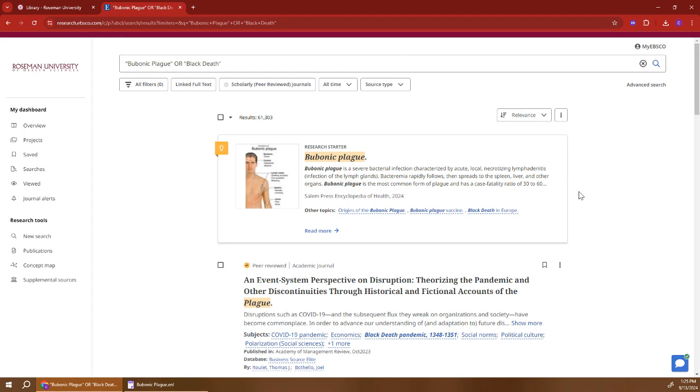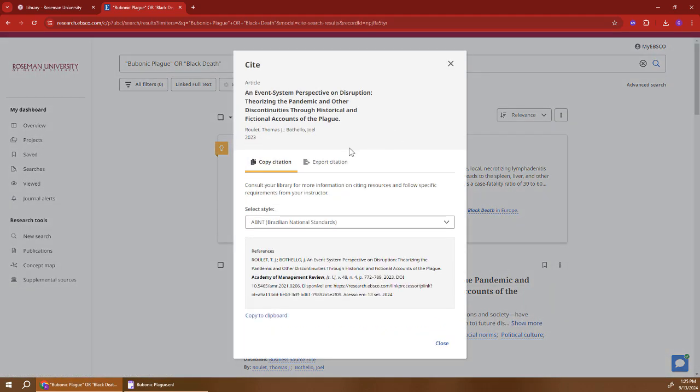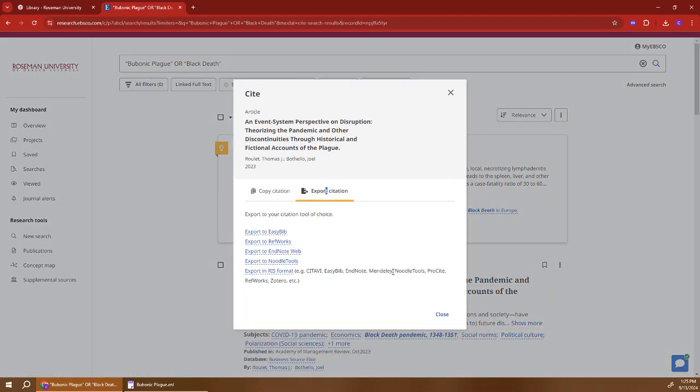Now that I'm signed in, I have some really handy options. I can select articles, I can save them to my saved articles folder, and I have access to tools, which is where we get our citation information. Now if I just want this one article, I'll click on Cite, Export Citation.